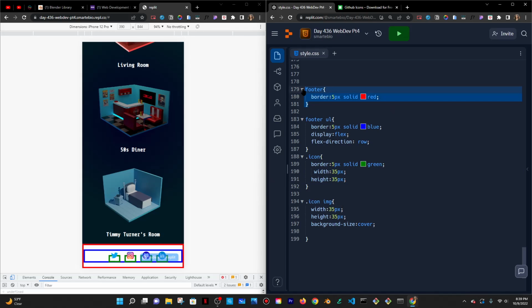So I have my red box finally, which is my footer. And I have my blue box, which is my unordered list. Then I have my green box, which are my icons or list items, whatever you want to call it. Although they're not literally the list items. They're the a tags inside the list items, but same thing. Let's see.